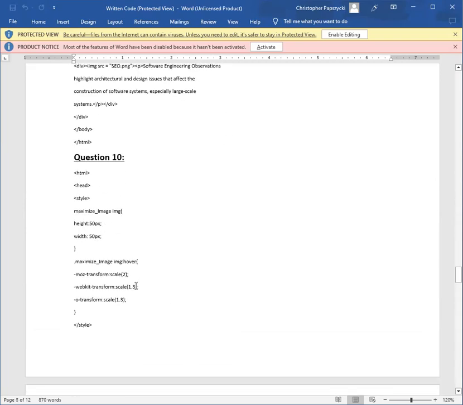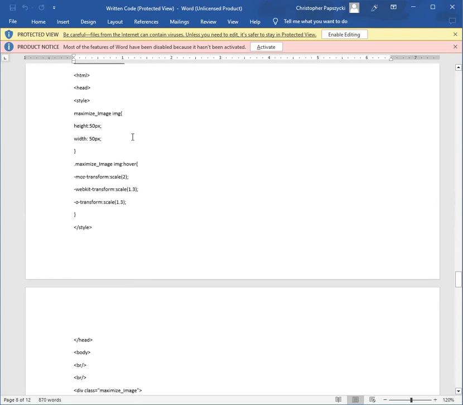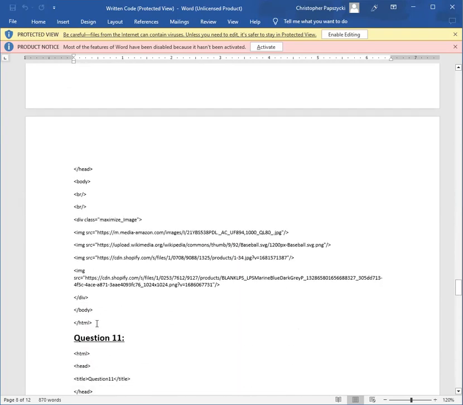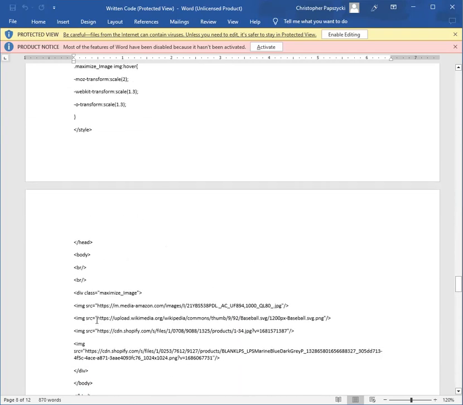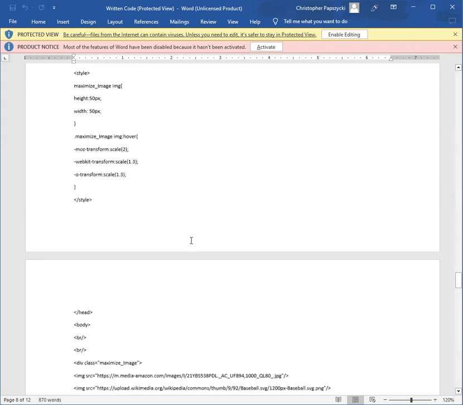Now question 10, which is this one, goes all the way down to here. This will create a simple image gallery with the 4 images that I used, and they're displayed in a row across the screen. And when you hover over them, they're going to increase by 30%. And I did this by using the CSS transformations information that we used here.